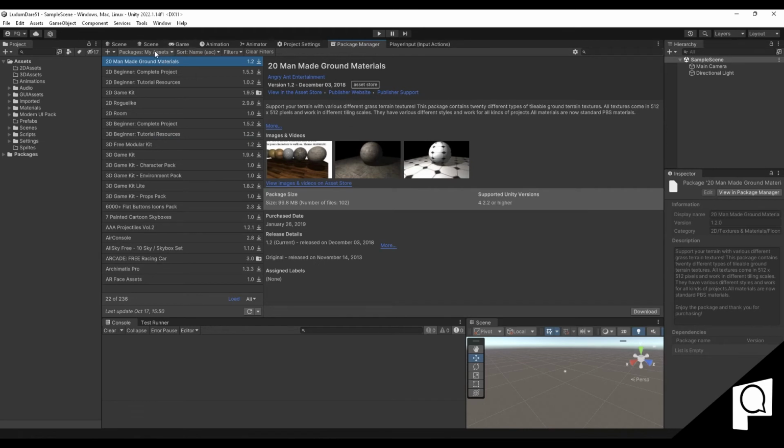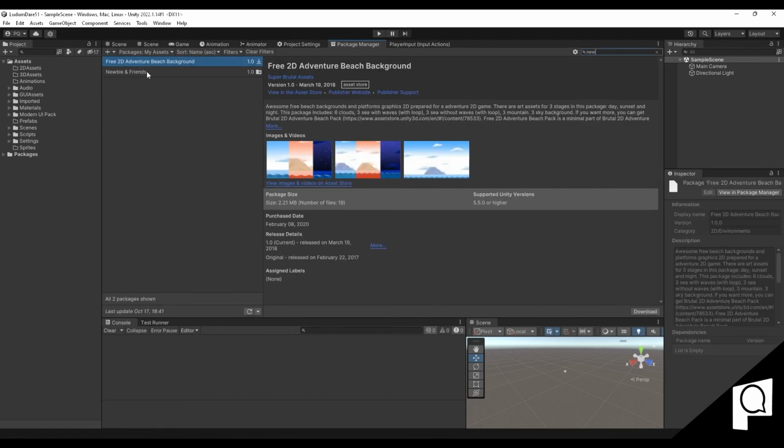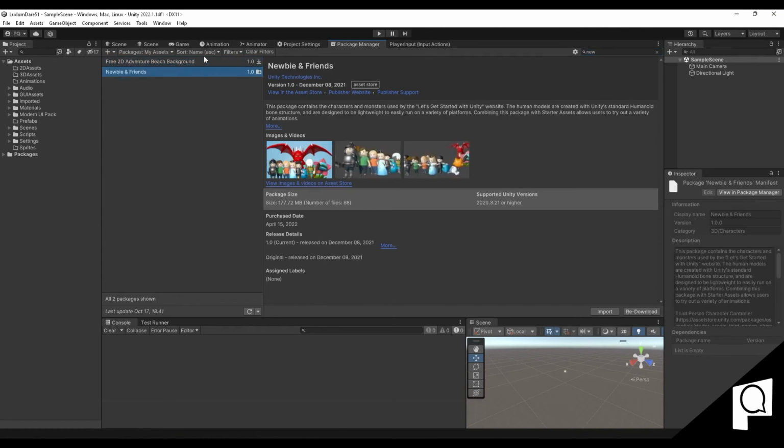If it's not already in the area called My Assets, you can click right here on the top left area of the window and then select My Assets. From there, it'll show all the different assets that you have available from the Unity Asset Store. If you're looking for a specific one, like before when we showed Newbie and Friends, then you can type in the search bar what you're looking for and it'll show up. From there, you're going to want to download or re-download, depending. And after you do that, you would click on Import.